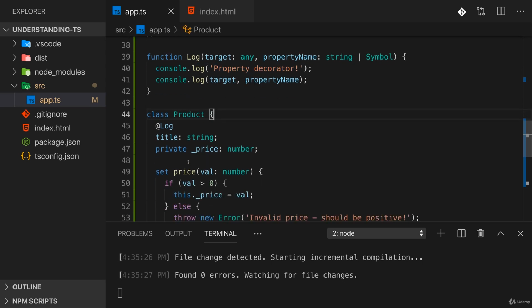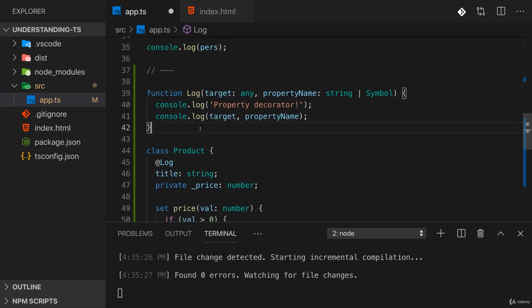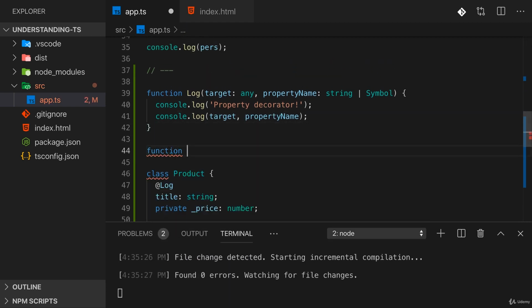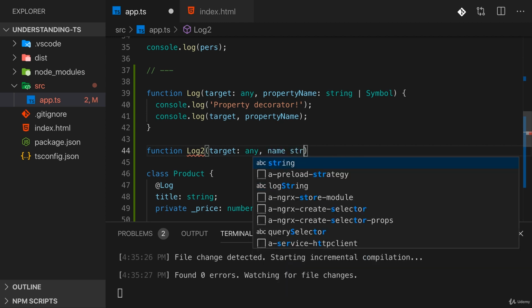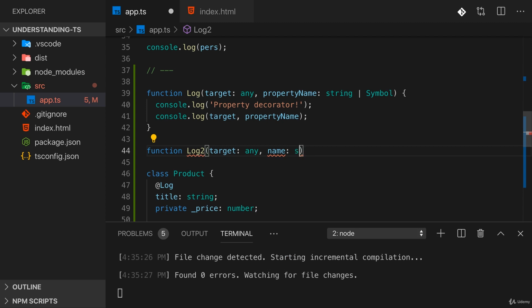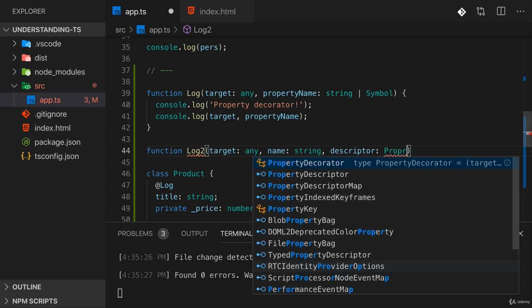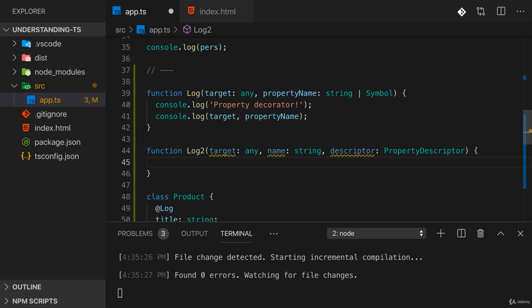Now, besides properties, you can also add decorators to accessors. And there I will create a new decorator function because this will now receive three arguments, log2. It will also get the target, which again is either the prototype if we're dealing with an instance accessor, or if we're dealing with a static one, it will be the constructor function. So we don't know, it will be of type any. Then we'll have the name of the member we're dealing with. So the name of the accessor in the end. And we'll also have the property descriptor here, which will be of type PropertyDescriptor. That's a type built into TypeScript.